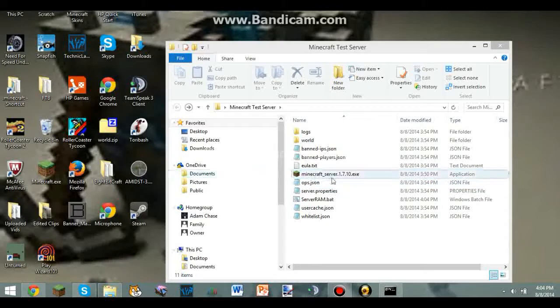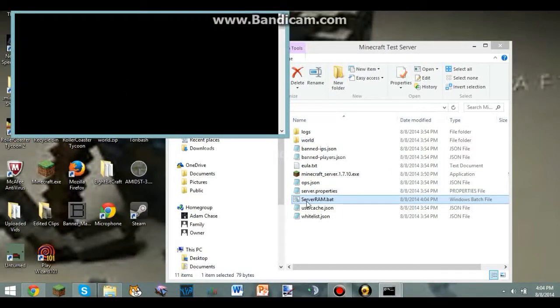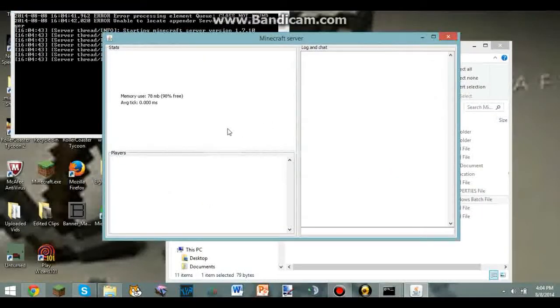So you're not actually going to use this Minecraft server 1.7.10.exe to open up the server anymore. You're going to use this serverram.bat, and it might take a little while to start the first time, but this is actually what you're going to use to start up the server.